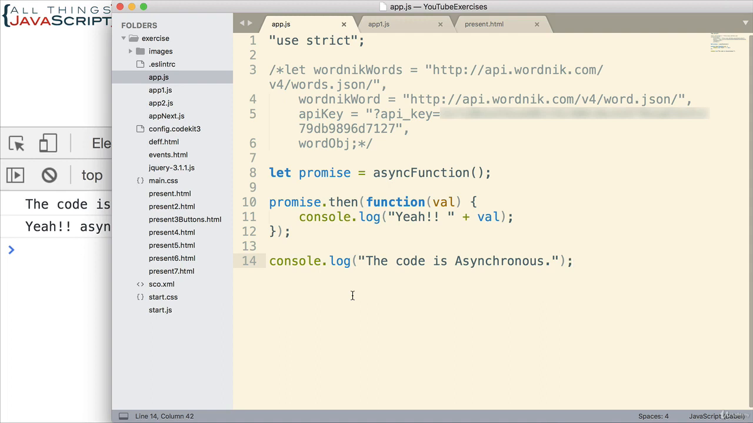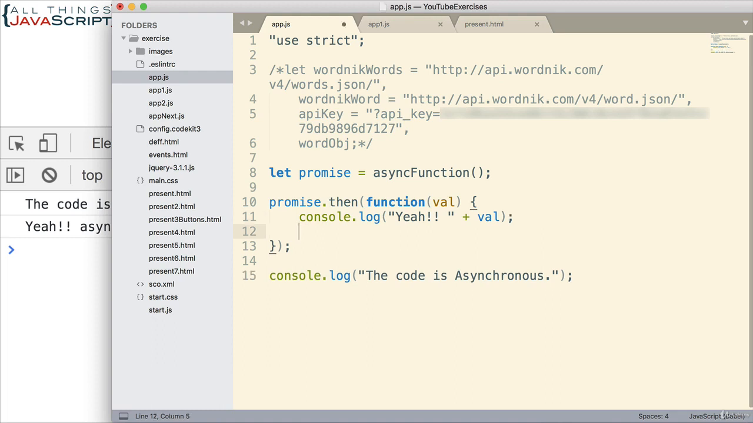So let's add a second promise. Inside this code, let's say once this is completed, we want to do something else. Okay? So we're waiting on this to complete, and then we're going to do something else. And this second function we want to invoke is also a promise. It returns a promise as well.